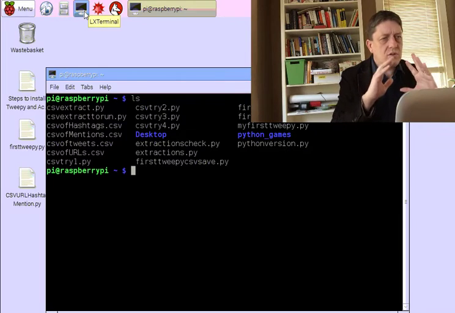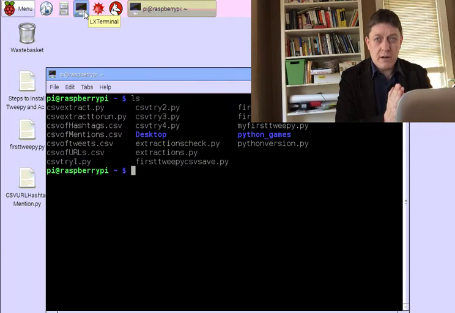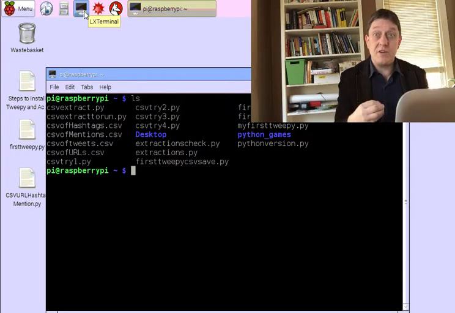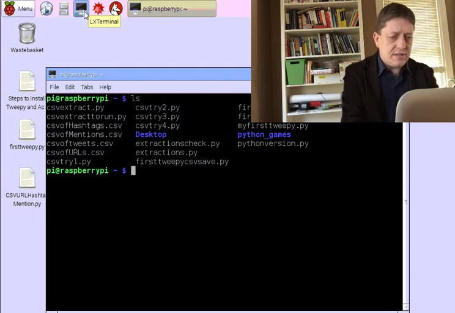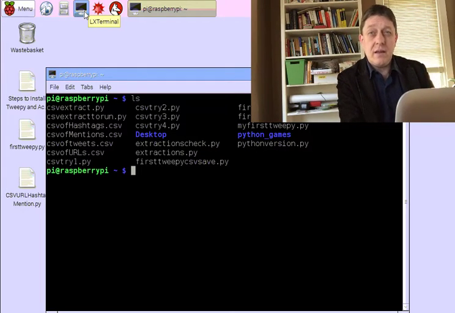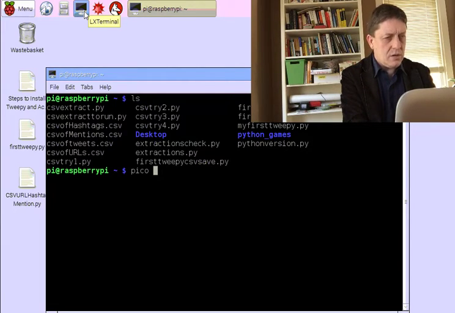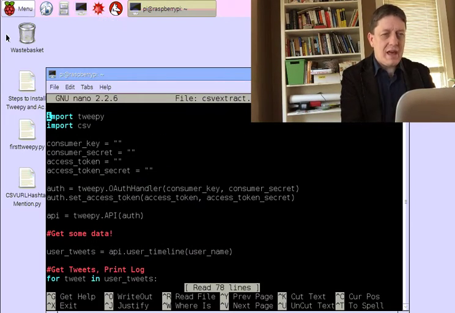So the most recent Python program that we created was called CSV Extract Py, and the idea was that we would extract all this information out of a user's tweets. So let's take a look at that using the very efficient and spare word processing program called Pico. Pico stands for small, but it works. CSV Extract Py. Yeah, that's the program.